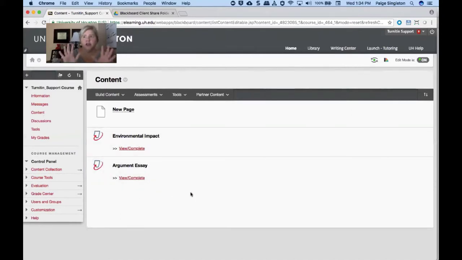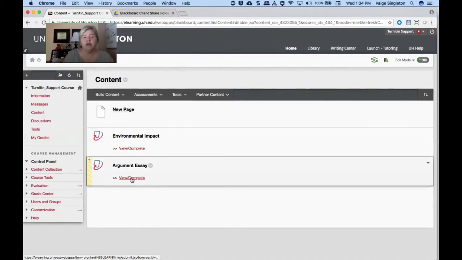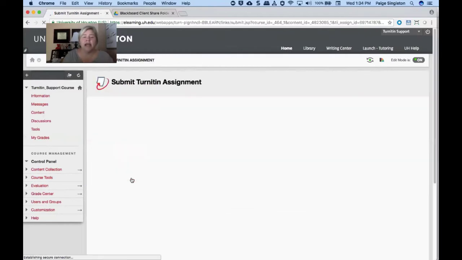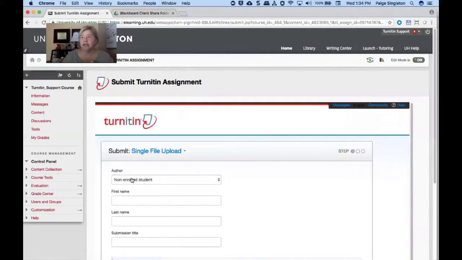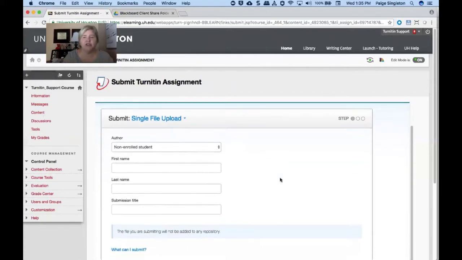This is my assignment. Now I want to show y'all this, and I have to be honest with you, I don't really like the way that this works, but this is how it works. When you click View Complete, the page that it takes you to is submitting on behalf of a student, which I don't really think is that logical because most of my instructors don't submit on behalf of students. However, that's the page you go to.